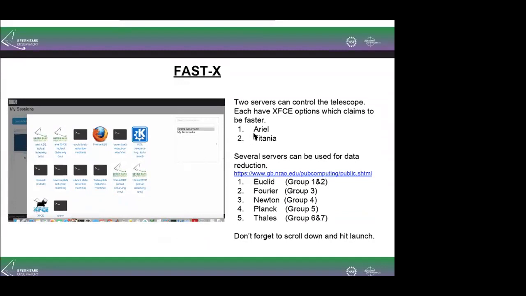As Amber said before, there are two computers or servers that are used to control the telescope. Each one of these has another option that's supposed to be faster and use fewer resources. So it probably reduces your graphics, but makes it a lot faster and easier. If you're having problems with dropping and so forth, it may be worth exploring that.